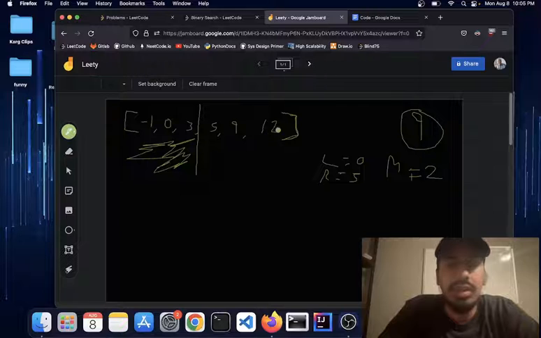So now we know that the target value is somewhere on the right side of this array. Now, what we can do here is update the left and the right index. So left is equal to 3.